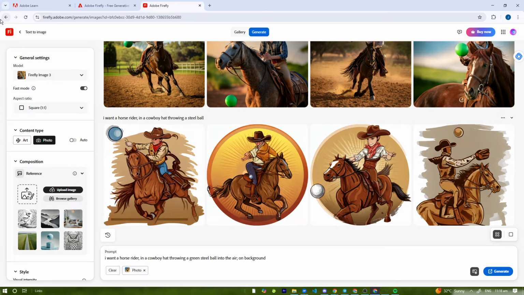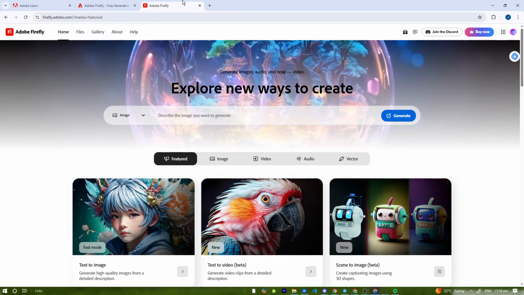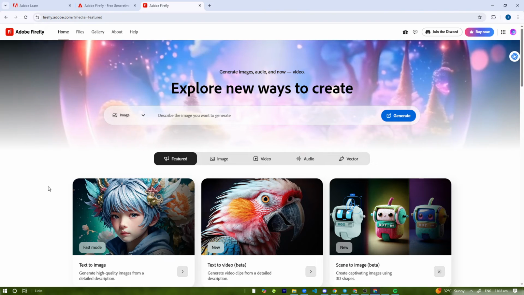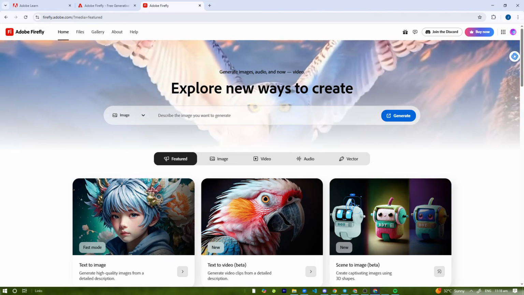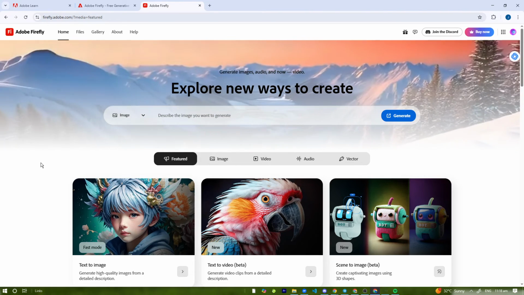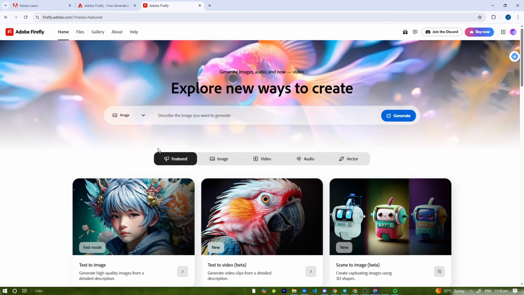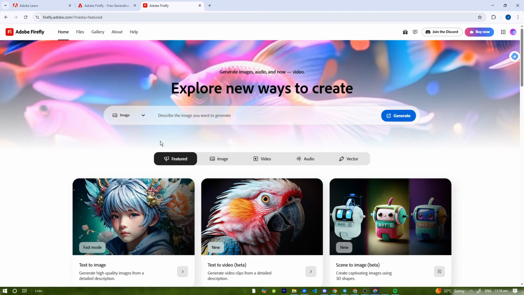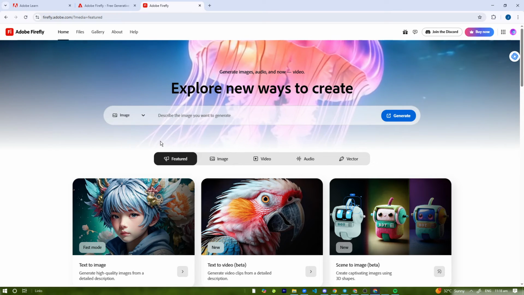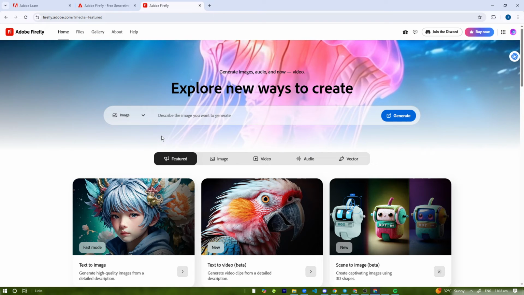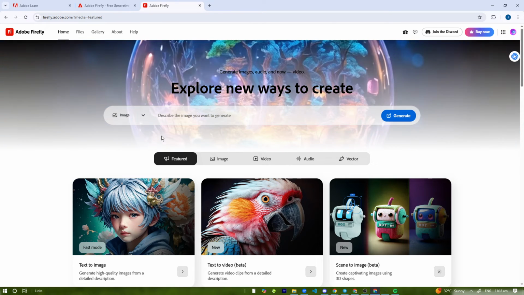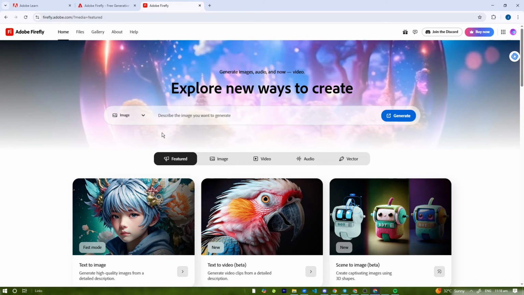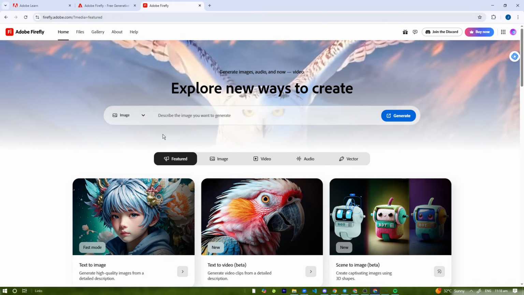So those are the features of Firefly right here. Commercial use is safe and licensed. The image quality is pretty nice, there are editing features built into Adobe, and it's beginner friendly. Compared to Midjourney, Midjourney has no commercial guarantee, it's highly artistic, has no editing, and requires Discord.